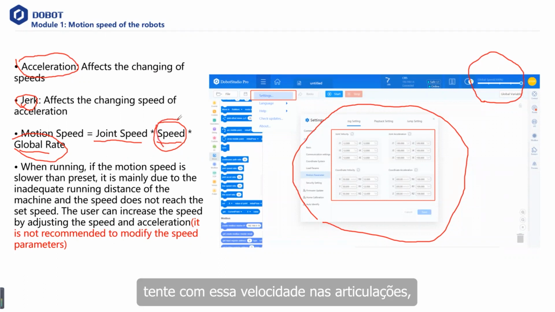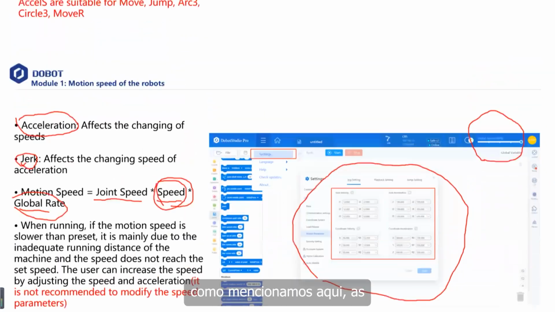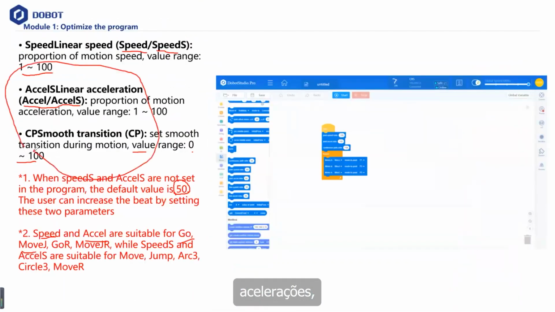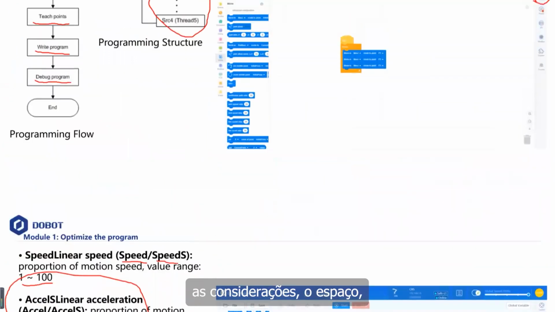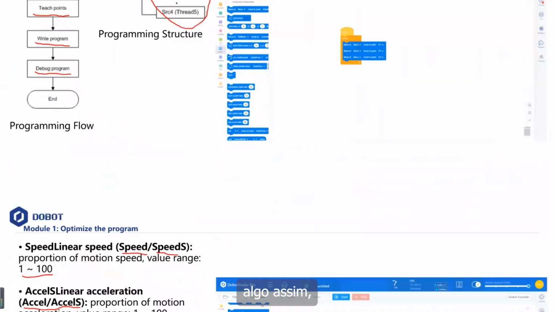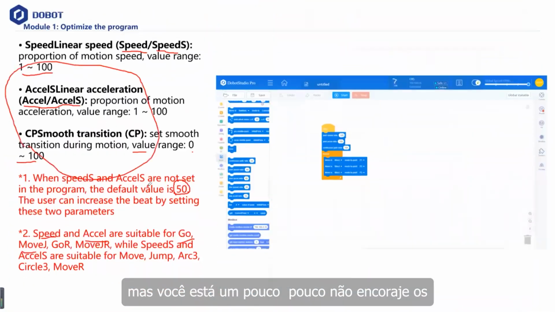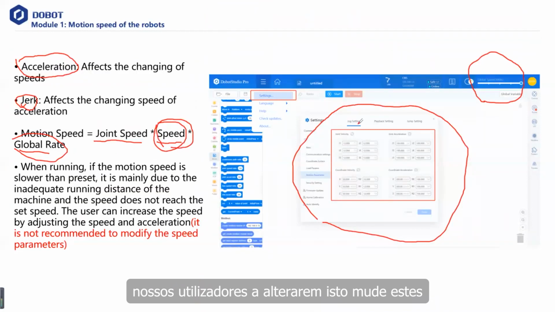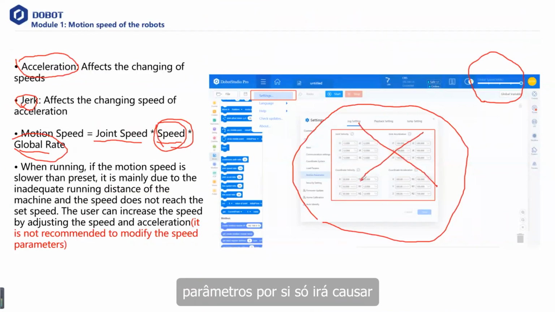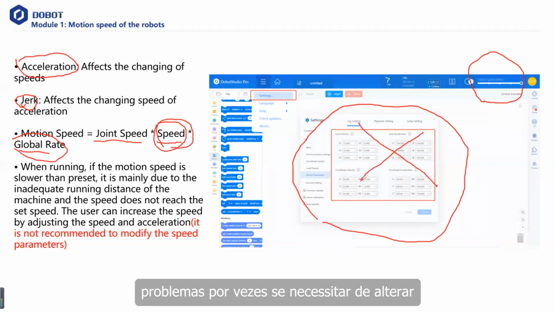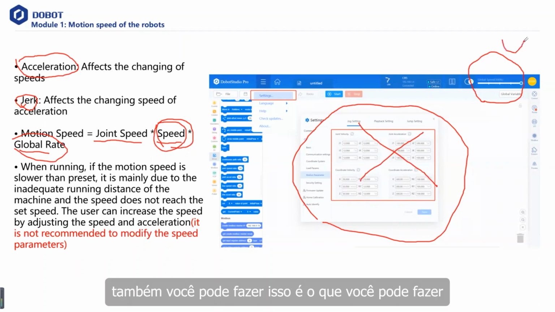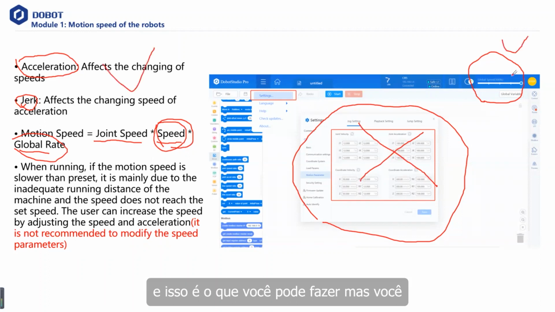Try with this speed in the joints, like we mentioned here. The accelerations, the speeds, something like that. But usually we don't encourage our users to change these parameters by themselves. It will cause problems sometimes. If you need to change the speed or the global rate, this you can do. But if you want to change this, you can contact us first, and we will provide you with some suggestions. Okay.